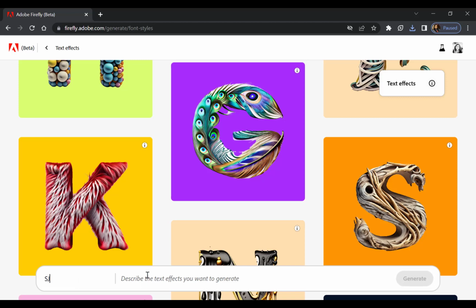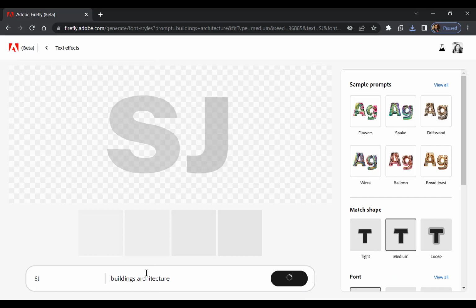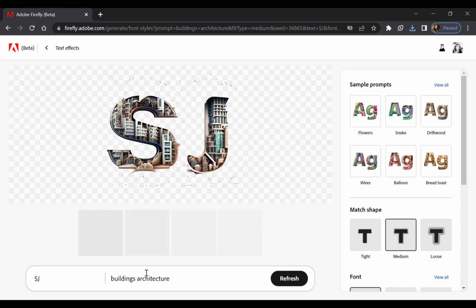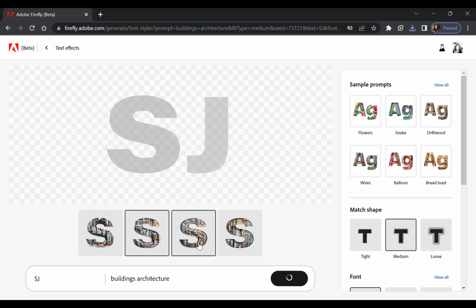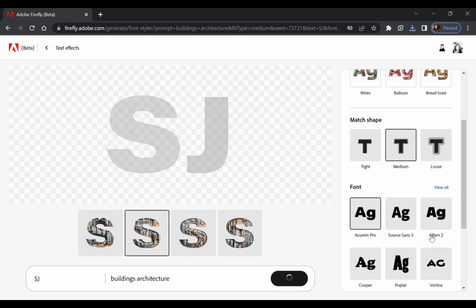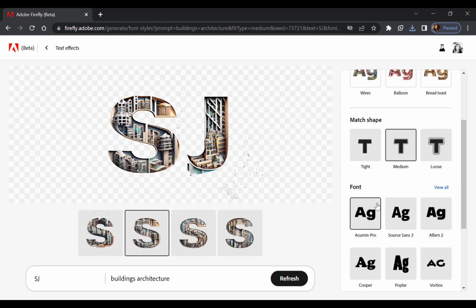So for example, if I type the text that I want to use, you type it here, and then here you describe what kind of effects you want to generate. So for example, I can say buildings, architecture, and generate. So yeah, see, it provides you a couple of options to choose from.